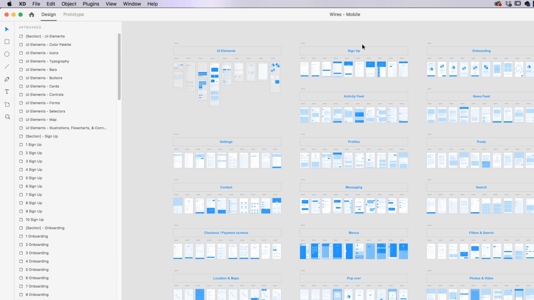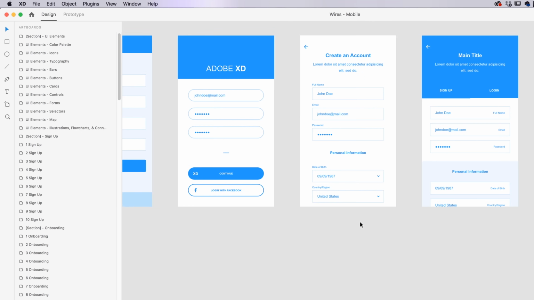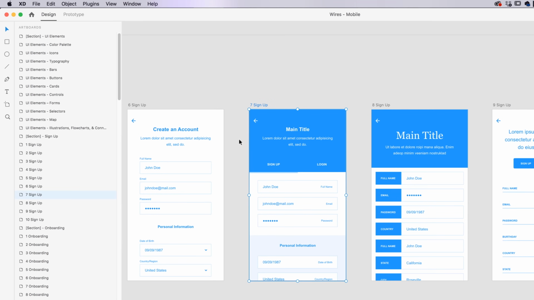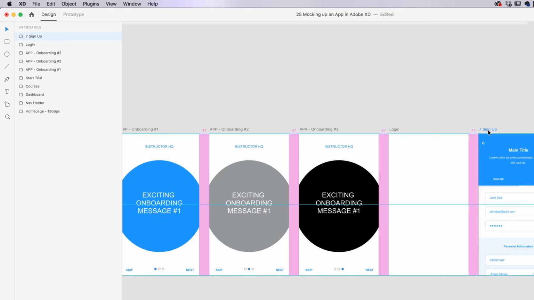So there's UI elements, sign up, onboarding, newsfeed, all sorts of cool stuff already made. What I'm going to do is grab one of the sign up ones. I'm going to grab sign up 7. I'm going to copy it, jump back to this, and paste it, and it's going to end up almost lined up nicely.